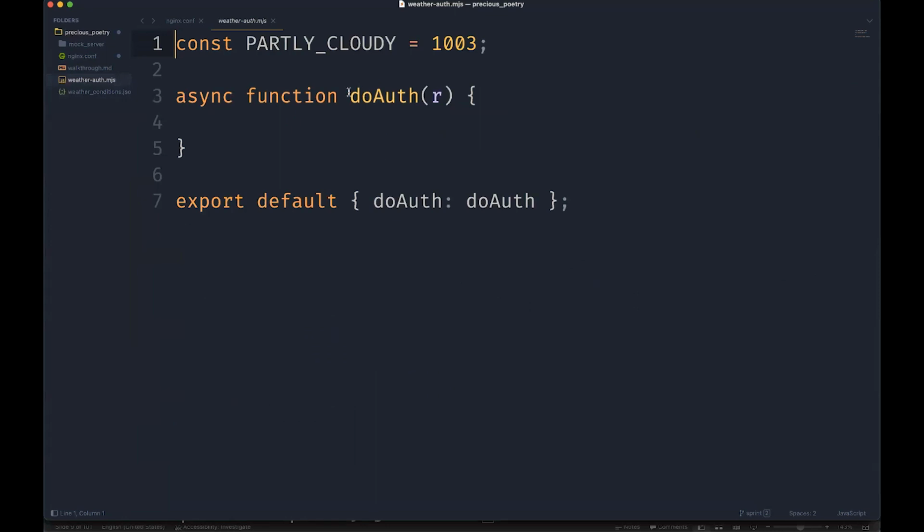It's pretty simple. I've got the doAuth function defined, and I am exporting an object as default from the script with a key called doAuth and setting it equal to that function. In the future, I'm going to use this notation because it's a little bit shorter, but it means the same thing. So let's add some code to test out whether the auth request function is working like we expect.